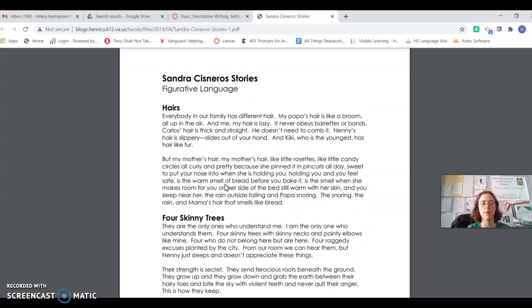But my mother's hair, like little rosettes, like little candy circles, all curly and pretty because she pinned it in pin curls all day. Sweet to put your nose into when she is holding you and you feel safe, is the warm smell of bread before you bake it. Is the warm smell when she makes room for you on her side of the bed, still warm with her skin, and you sleep near her, the rain outside falling and Papa snoring, the rain, and Mama's hair that smells like bread.